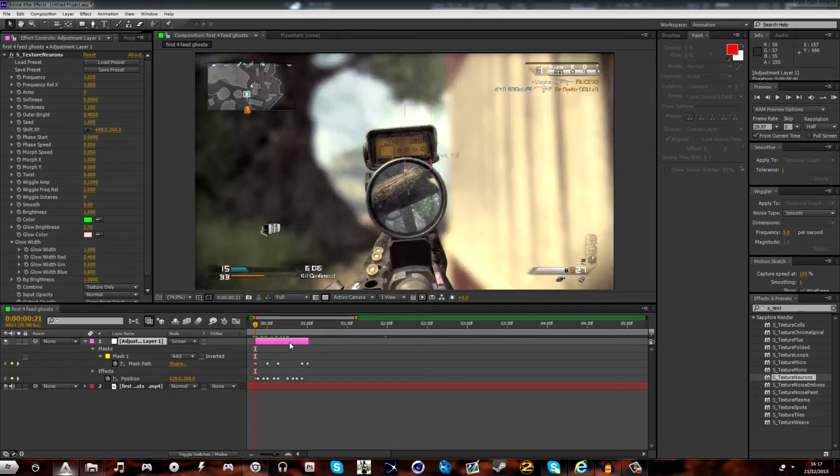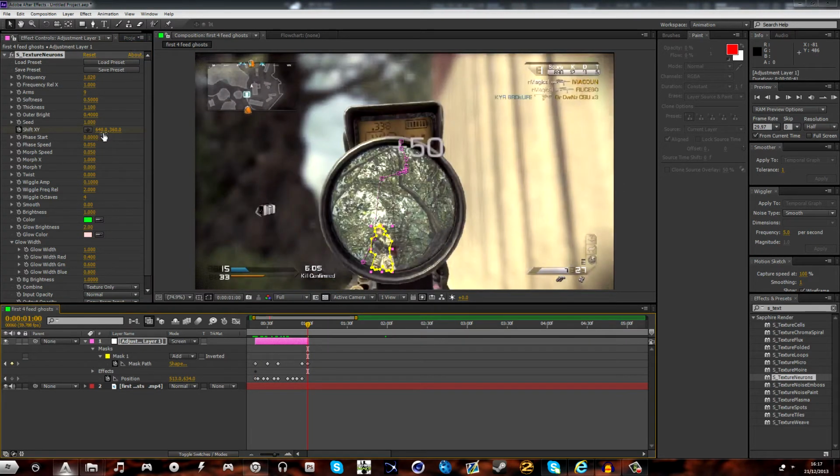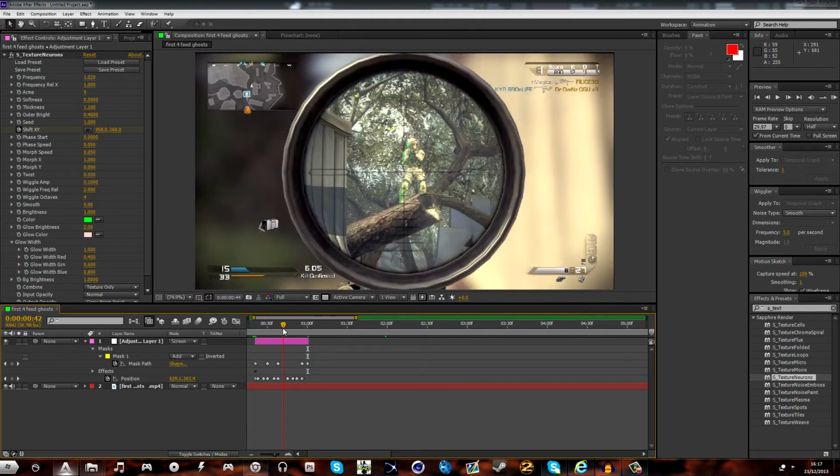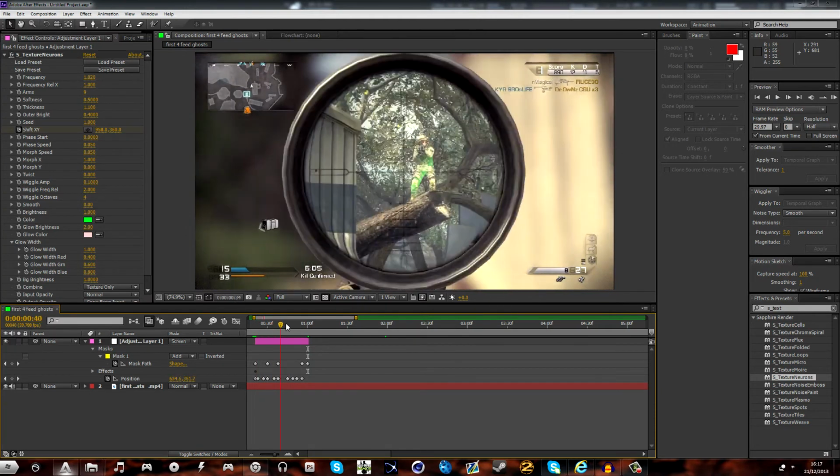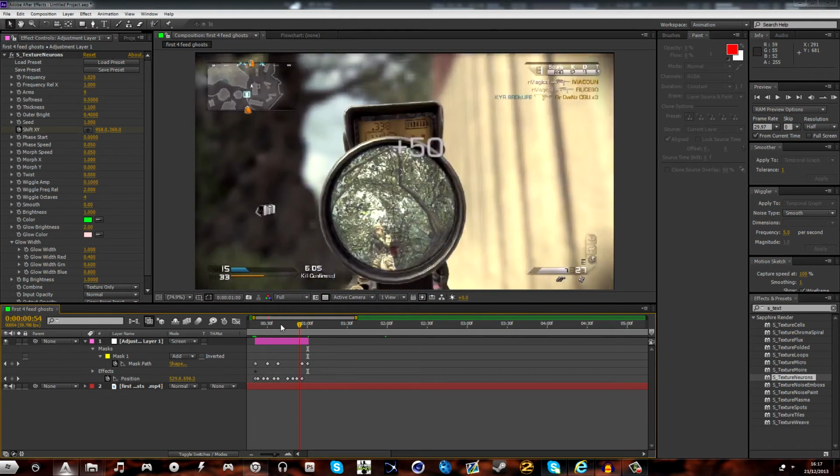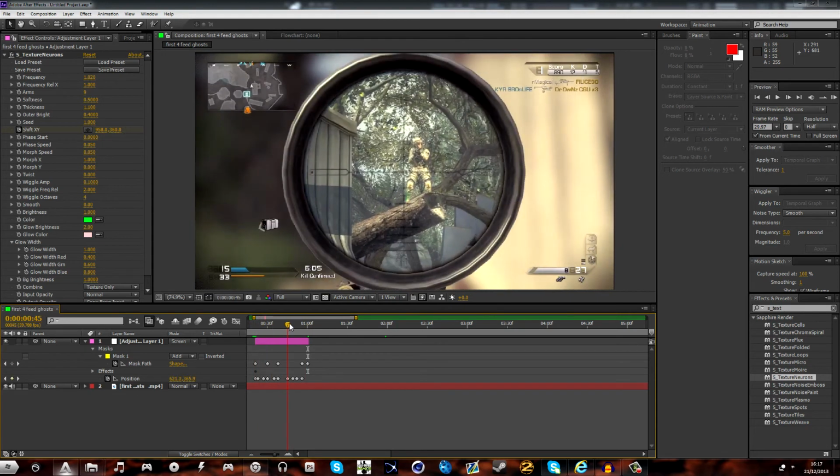Okay, so now you want to keyframe the shift XY at the start, go to the end and just move it over a bit. Now, as you can see, when he zooms in, there's like an electric thing on the person, which, I don't know, looks quite nice.